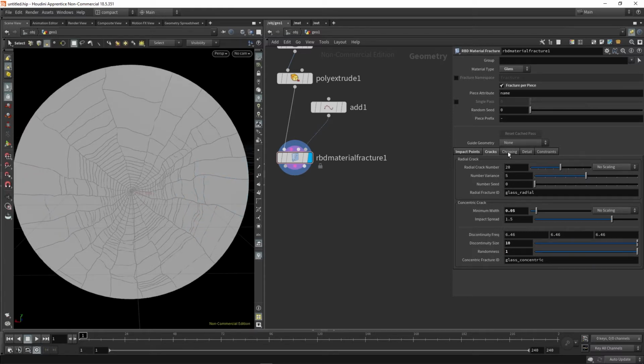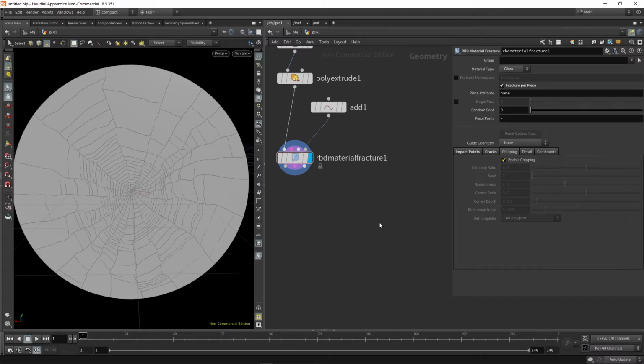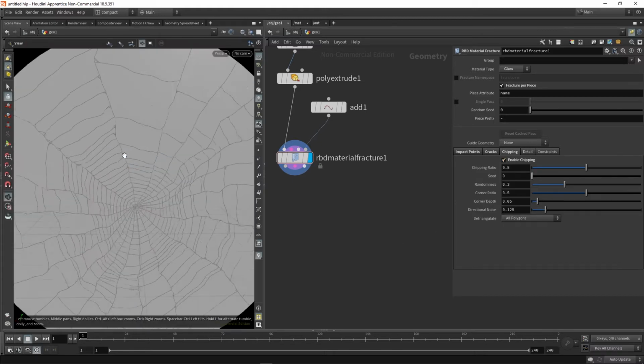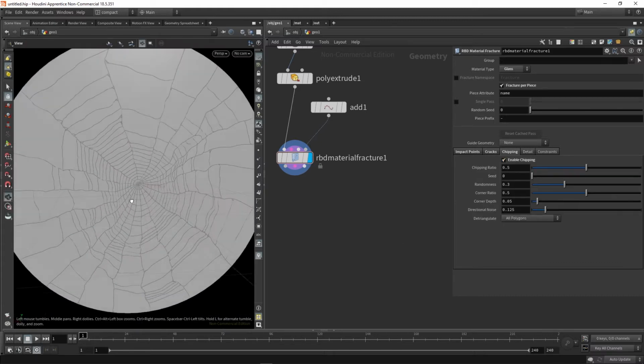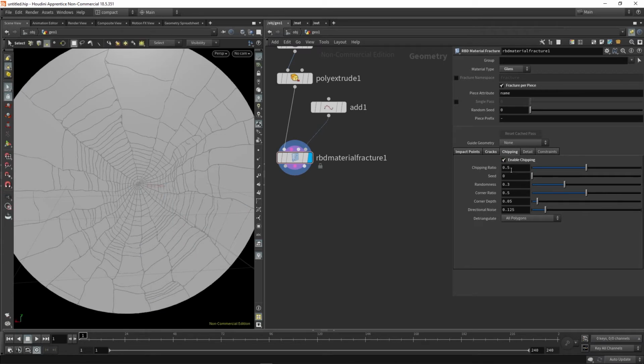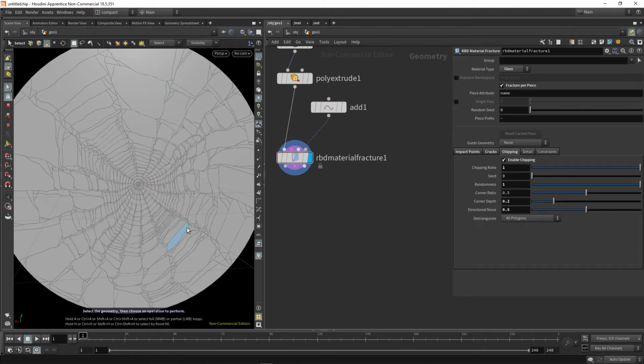Then a really useful tab is the chipping tab, which we're going to enable. It's going to give us these little smaller pieces, which really help increase the detail in the sim at the end. Chipping ratio, we'll crank up. Also randomness, maybe a bit more directional noise. And then we're going to increase the corner depth as well, just so it eats more into these glass shards, as you can see here.